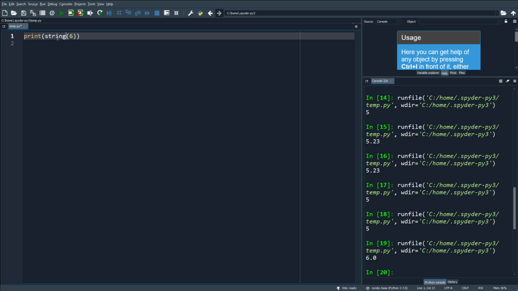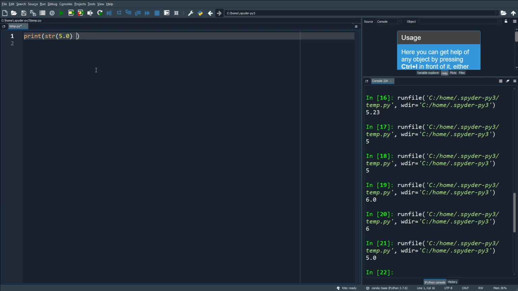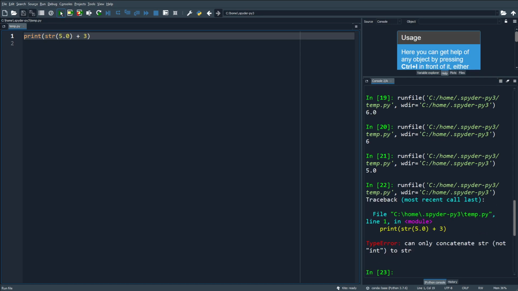And I can have string conversions. Actually, what is it? str. Where it converts 6 into a string 6. Or 5.0 as the string 5.0. You can't really tell right now because it's just printing out the same thing, but it's not treating it as a value. It's treating it as a string. See, if we try to add 3 to it, we can't add an integer to a string.